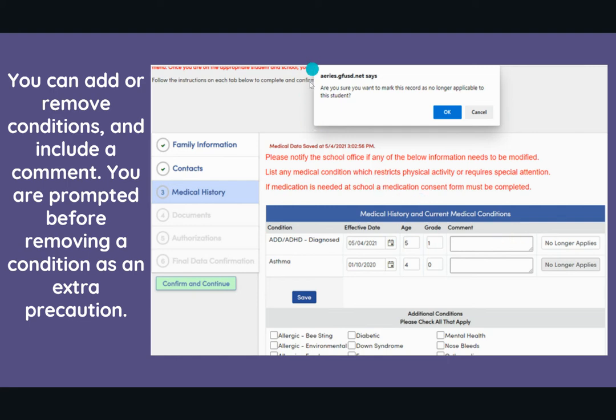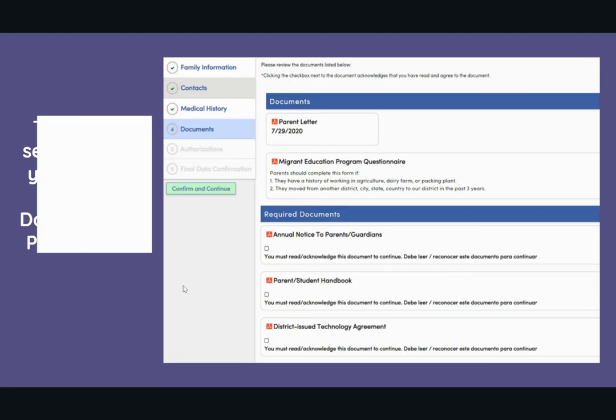When you do that, Aeries will prompt you to make sure that this is a request that you want to make to remove a medical history condition. An example of actually saving a new medical condition, for example, you could do something like an allergy to something environmental. And so when you do that, you can change that effective date, the age, the grade, and a comment that you might want to make would be something like, my student gets rashes whenever they're near grass. Just to clarify what those conditions actually are, just as an example.